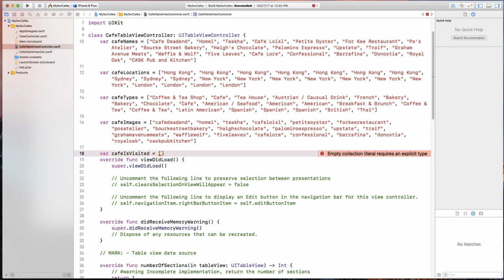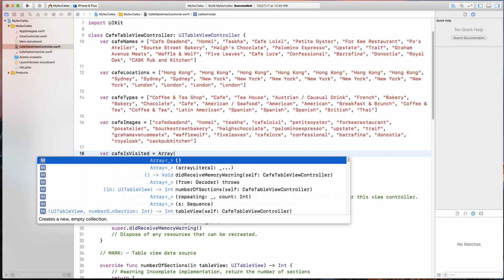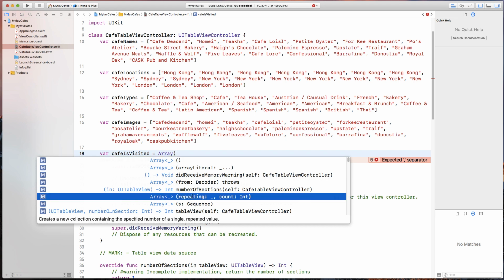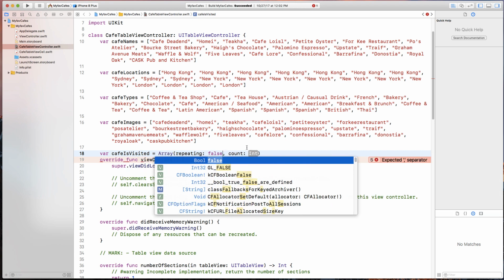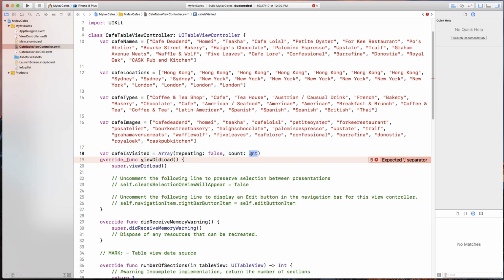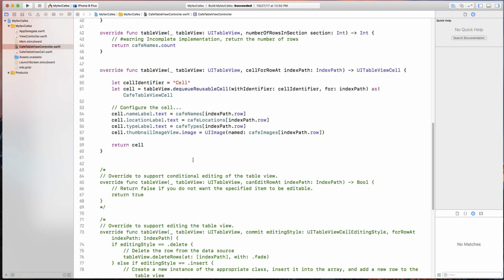Okay, so let's just erase this, and I'm going to type in equal to array parenthesis, and in here you can then go down and note that you have this thing called repeating. Okay, so let's double click it. Here I am repeating false, and for the count I type in 21. Okay, so this is a lot easier than typing in 21 falses.